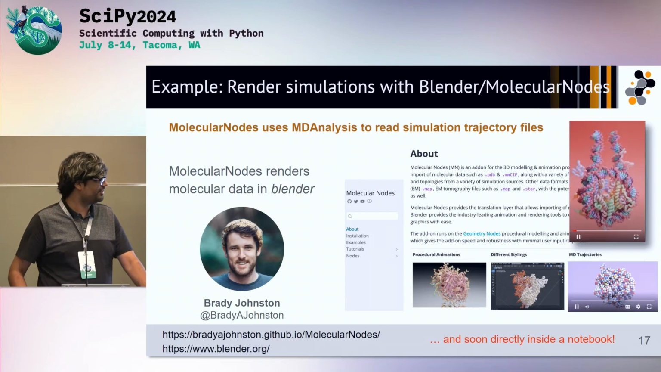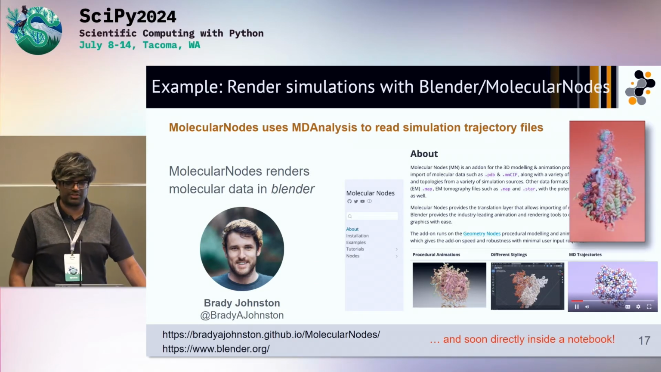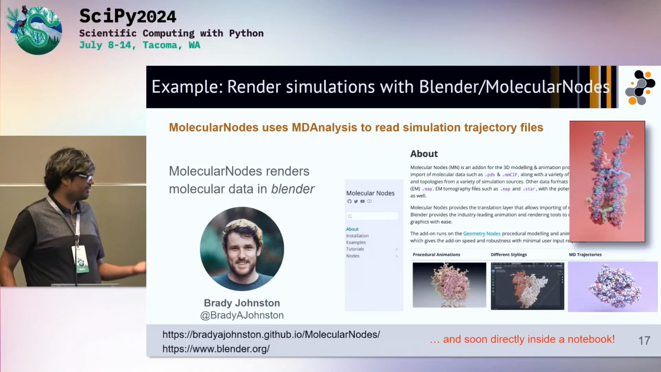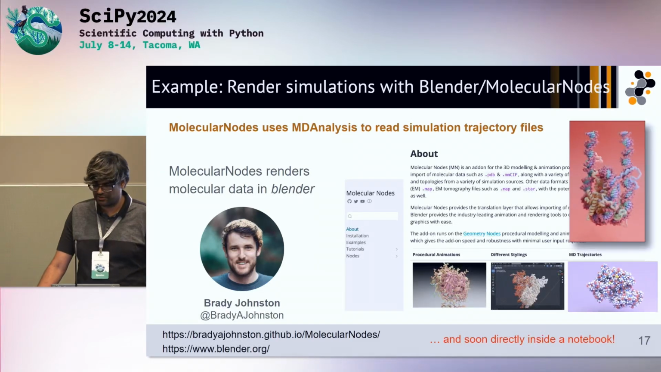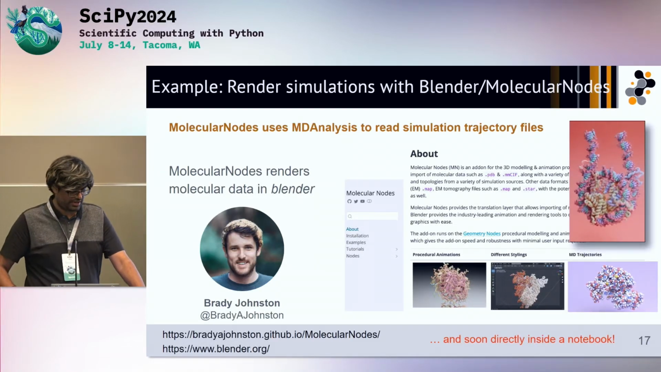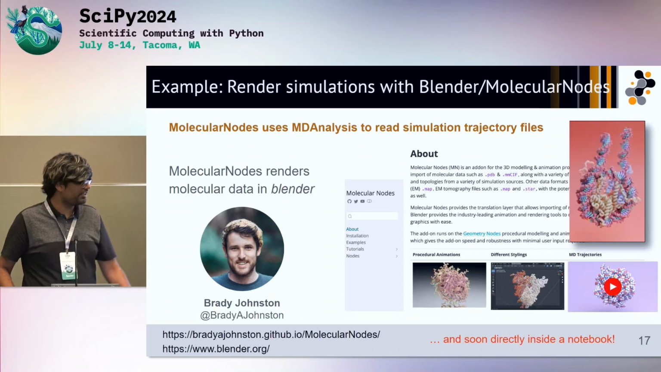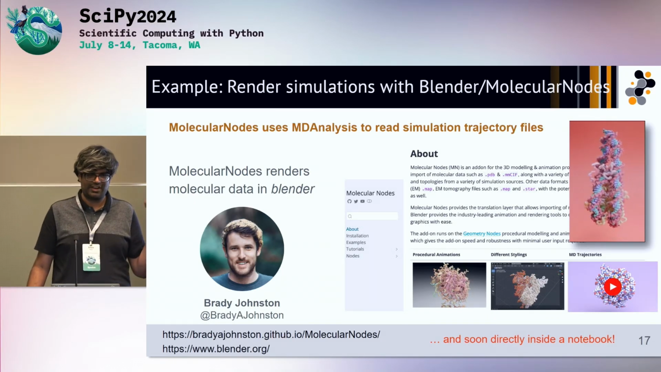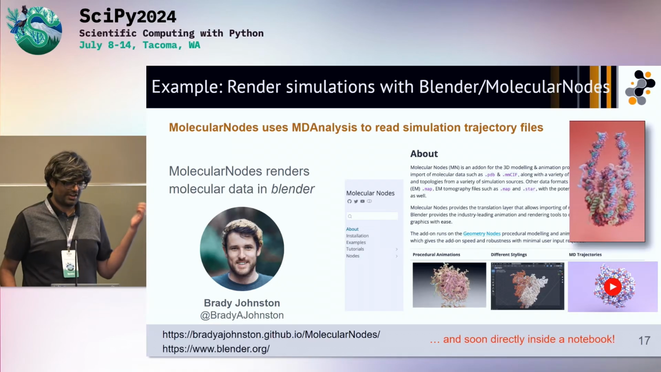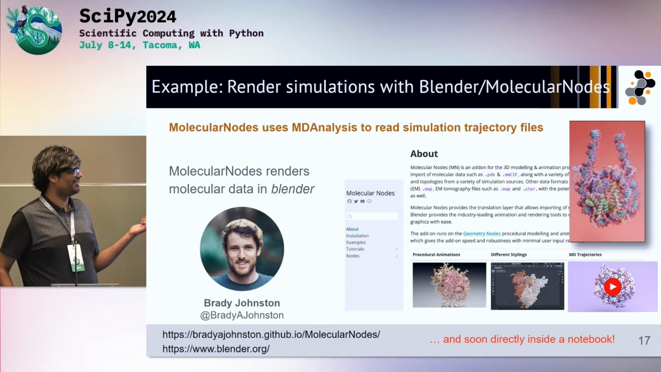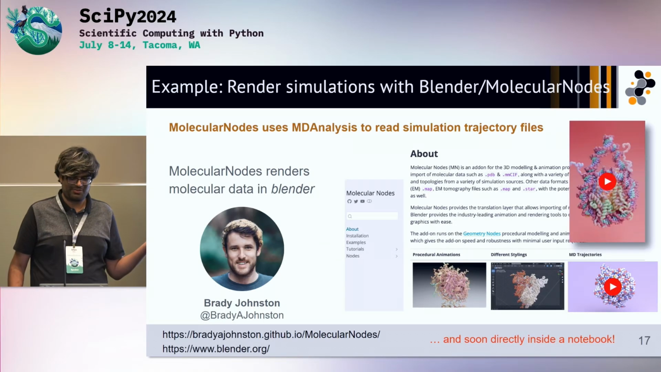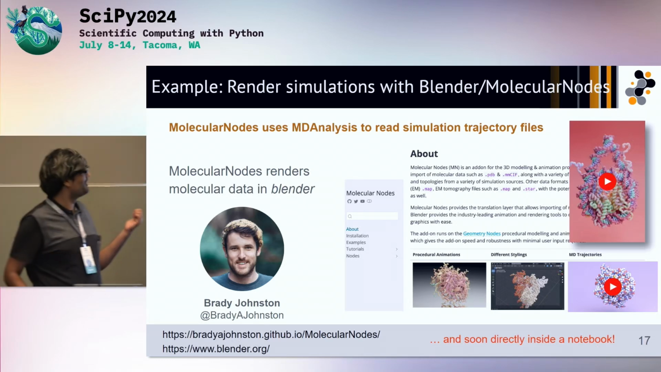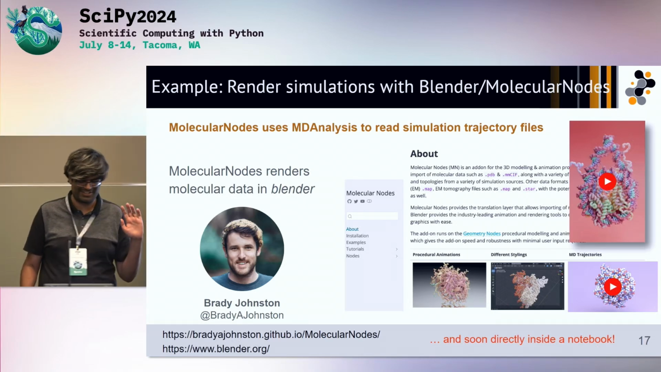Some of the really cool things you can do go beyond just analysis. This is work done by Brady Johnson, who's been interacting with the MDAnalysis team for the last year or so. He's done some really cool work with molecular nodes, where we can now directly interface molecular simulations with Blender and create really amazing movies. I would really urge you to go have a look at molecular nodes, because I find it amazing.